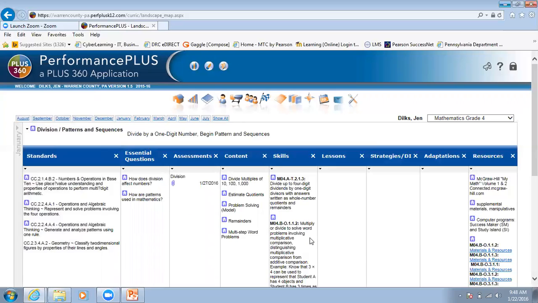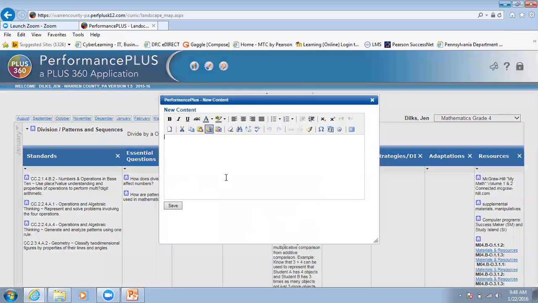Moving on to content. You can select the black drop-down arrow to add or search content. Searching content can be done the same way we search for essential questions. Let's add content. Once again, a text box appears with word formatting tools. I would recommend, if you plan on adding more than one, that you enter each content and select Save individually.